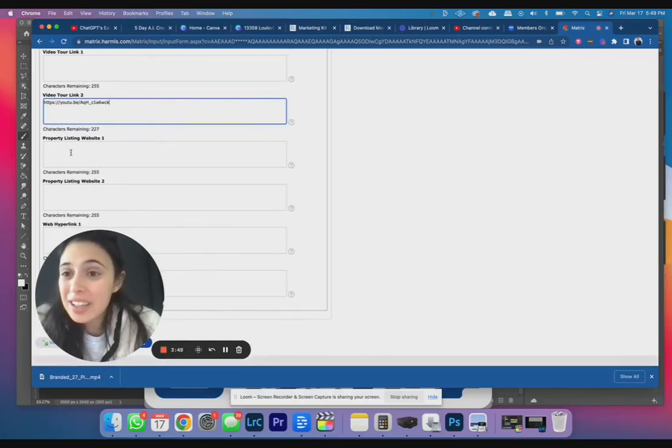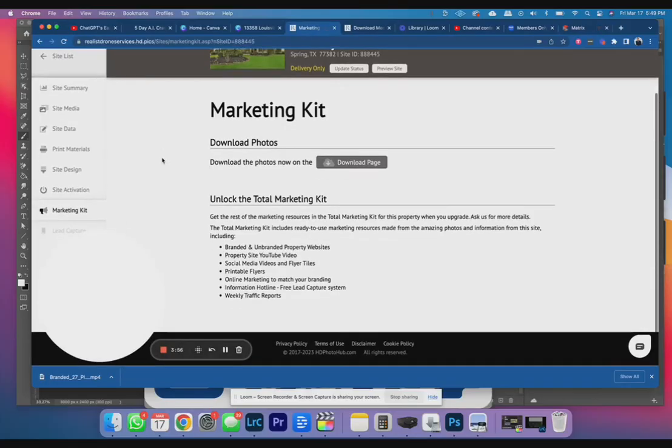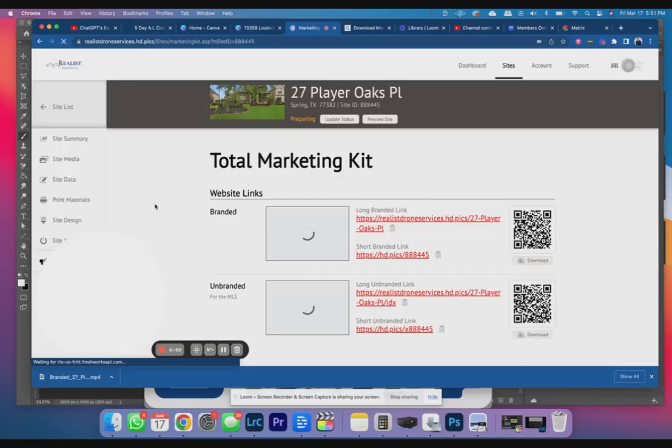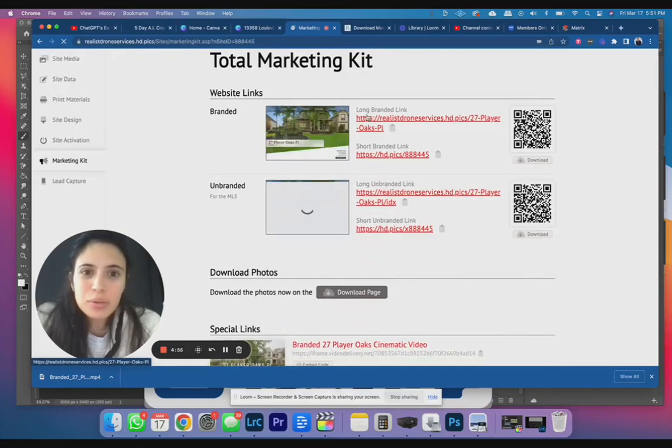And here, there's another space that you can put a property listing website. So let's go find the link to this property marketing kit. Here we go. So we'll see the website links, branded and unbranded. Let me really quickly show you the difference.